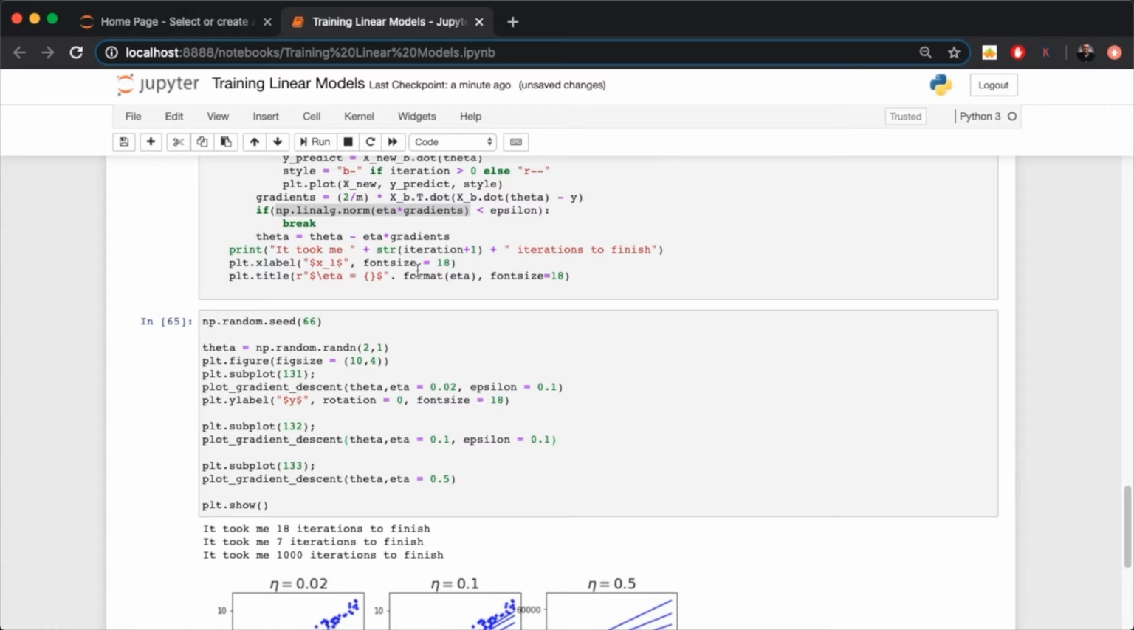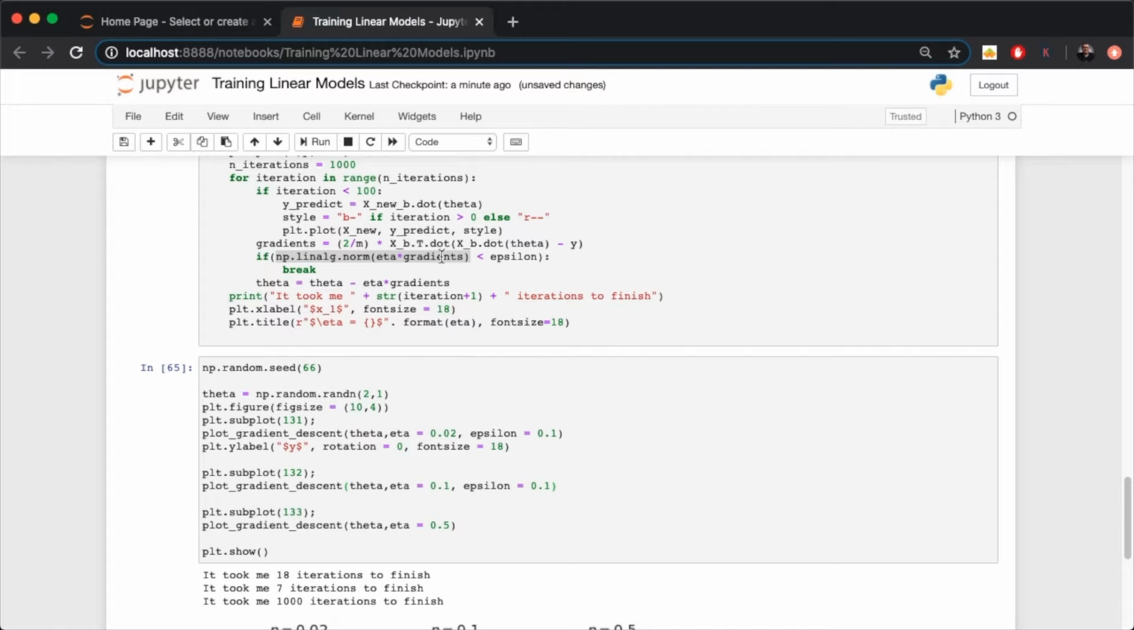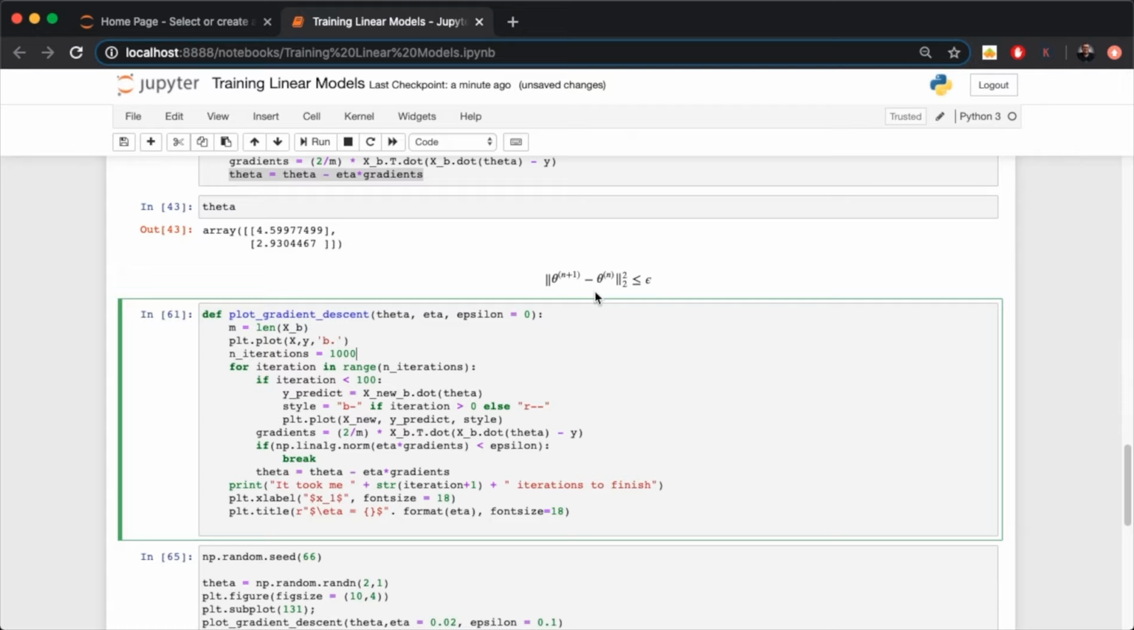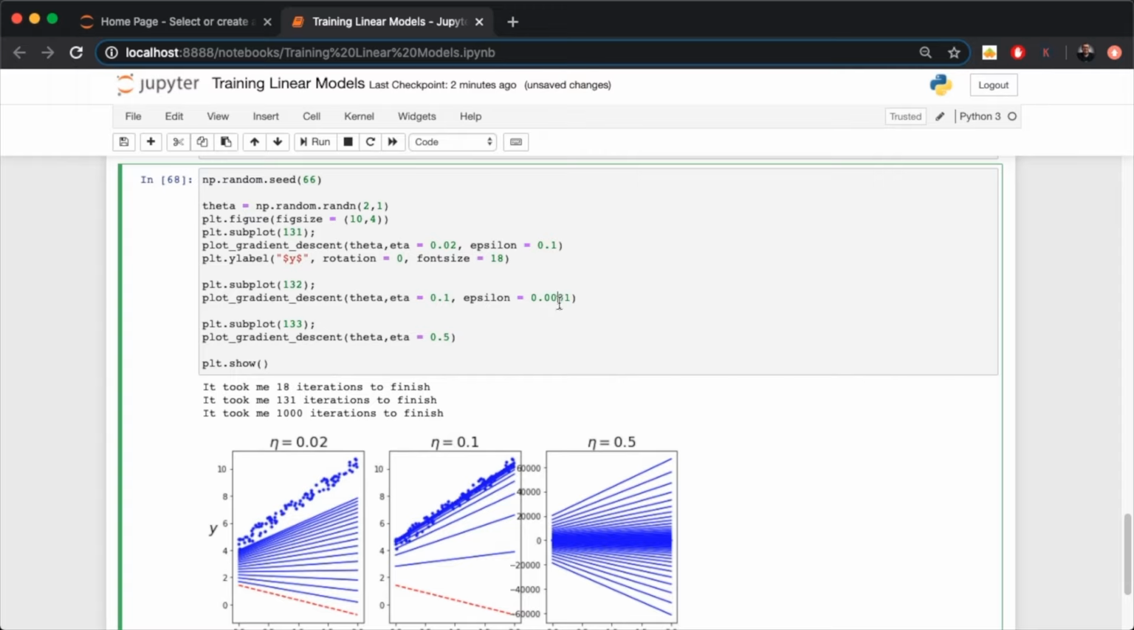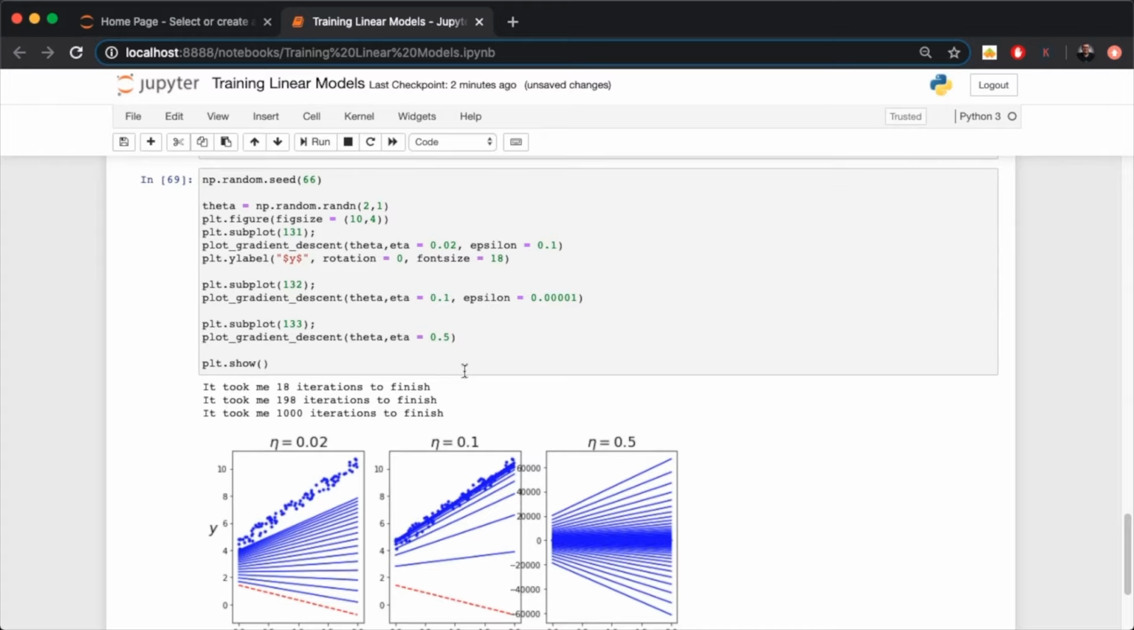So that means this difference is lower than epsilon, right? The smaller epsilon is, the more iterations you will need. So for 0.001, I need 63 iterations to finish. For 0.0001, I need 131. And as this decreases, the number of iterations will increase. What's really interesting to notice is that with 10 to the power minus 5 precision, you need 198 iterations, which is pretty good. So 0.1 is a really good learning rate for this given data set.